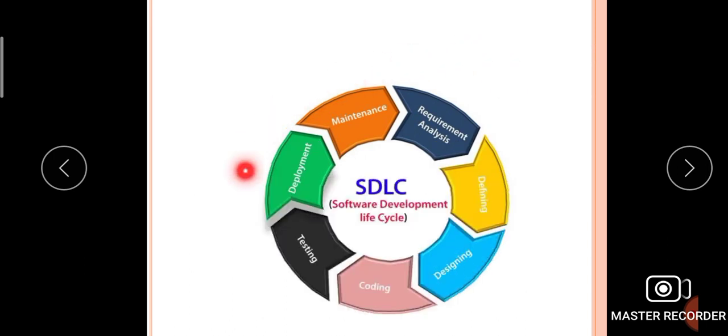So here is our figure about the software development life cycle. First of all, the starting phase of SDLC is here in navy blue color. Requirement analysis is our first phase of SDLC, the software development life cycle. Second phase is defining, then designing, coding, testing, deployment and maintenance. So these are our SDLC life cycle phases.